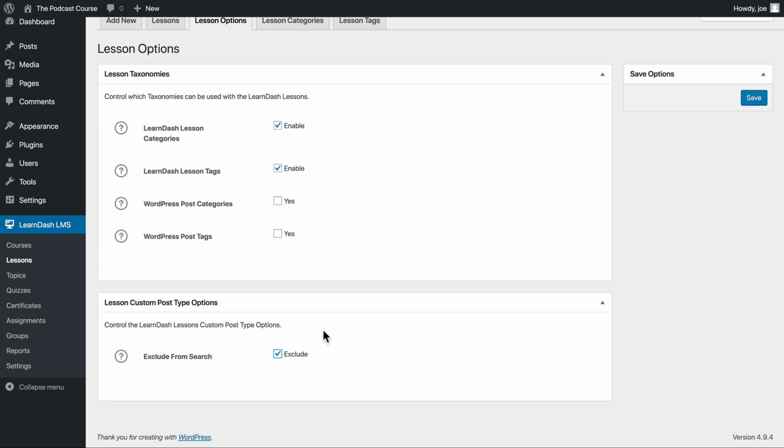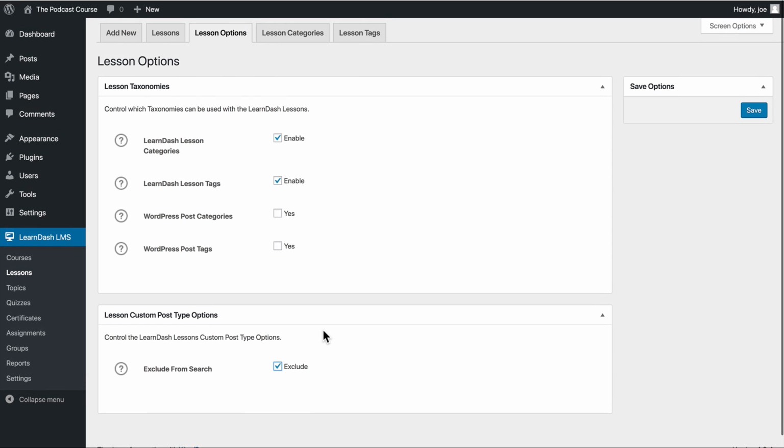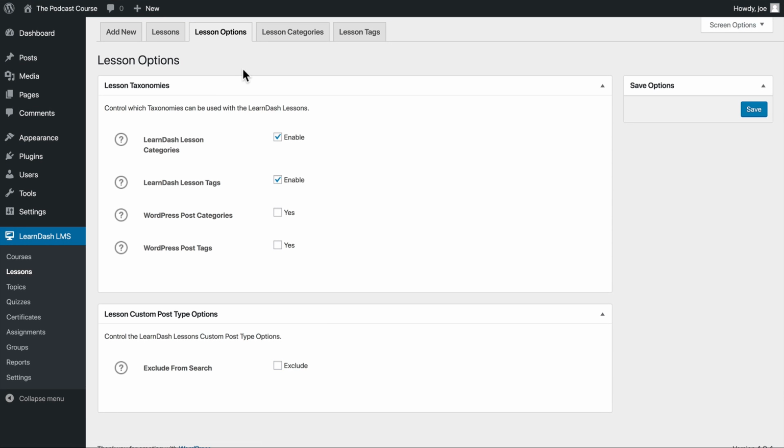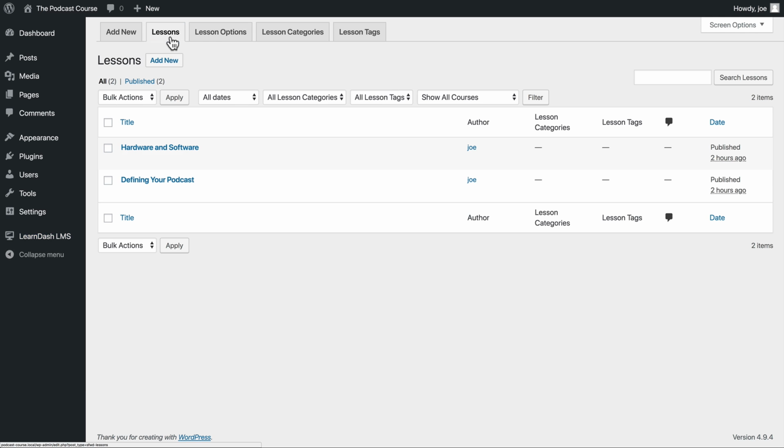It's also worth noting that the content itself will not show up if a student is not enrolled in the course or if the course isn't marked as open or free. We also have tabs for lesson categories and tags. If we go back to the Lessons tab, we can click on one of our lessons to start editing it.